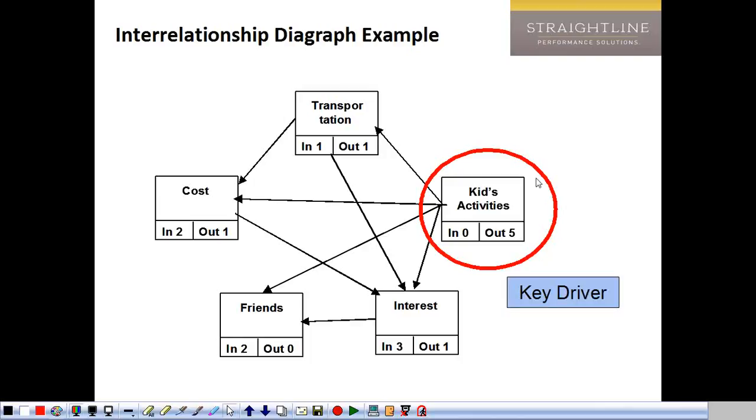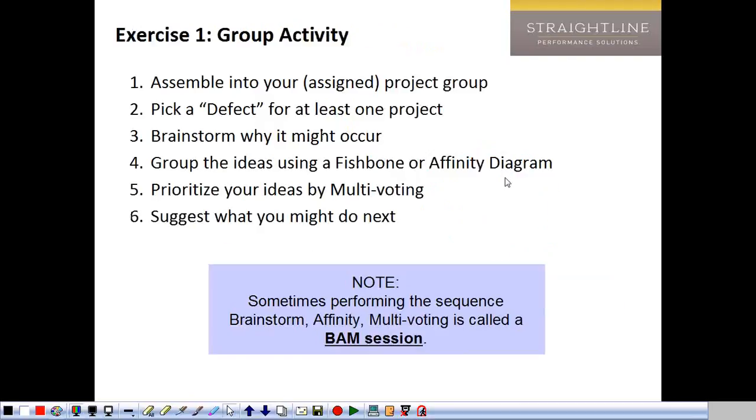So sometimes it's helpful to know of all the different problems, how they're interrelated. An interrelationship digraph can help you understand that, or spider diagram, sometimes people call it. Okay?